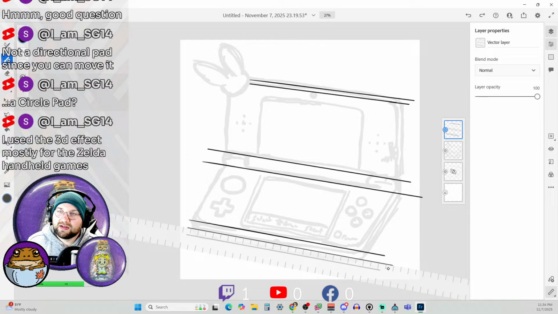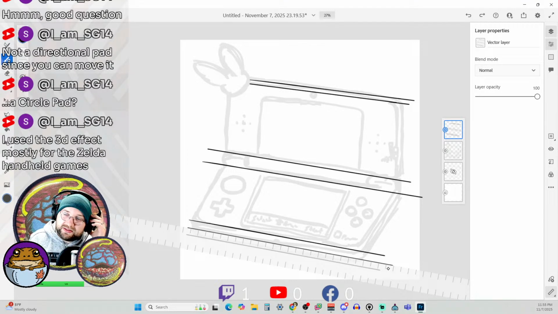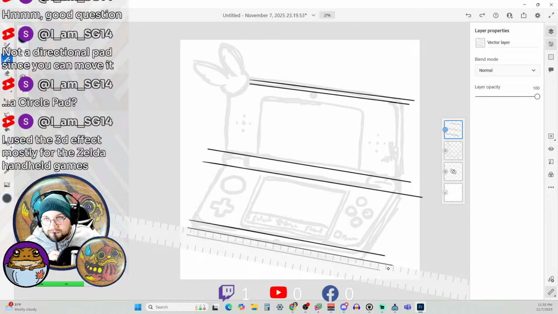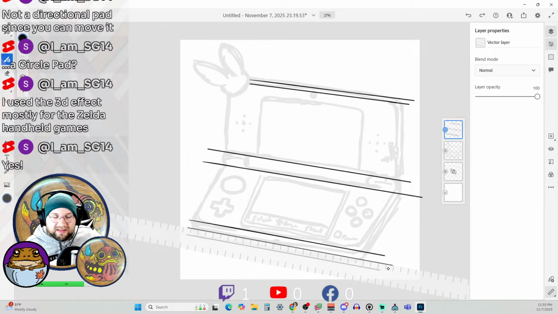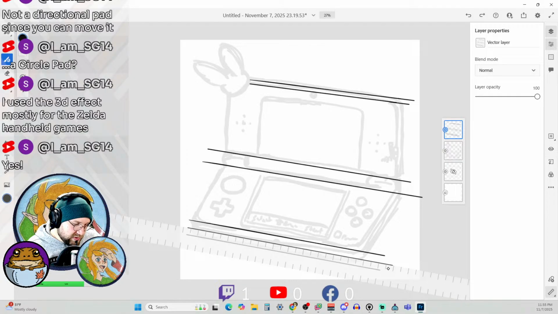I used the 3D effect mostly for the Zelda handheld games. Yeah. So like Ocarina of Time 64, Majora's Mask 64, so that's what you're talking about. So there's Ocarina of Time 3D, Majora's Mask 3D. There was this one, which is A Link Between Worlds, which was also on the 3DS, another 3D Zelda handheld.